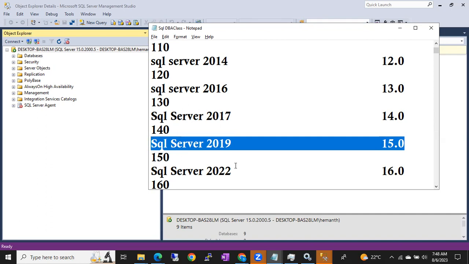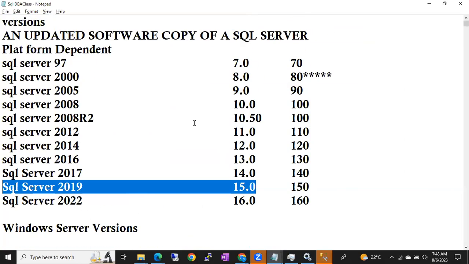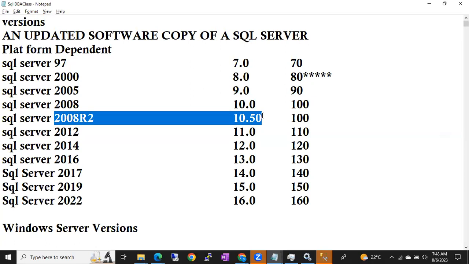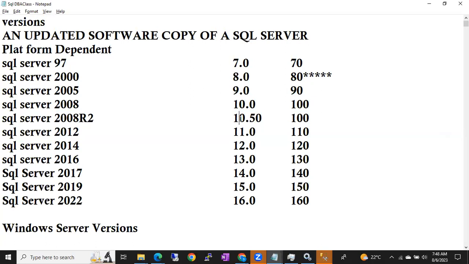Using the build number, you can clearly identify the version of SQL Server. The first major number is enough to identify the version. Like we will have 8.0, 9.0, 10.0, 10.50, 11.0, 12.0, 13.0, 14.0, 15.0, 16.0. These numbers are almost in serial order, 7, 8, 9, 10. Only for 2008 R2 do we have the extra 10.50. In all the remaining versions, the second part is zeros only. Only the first part you can see.